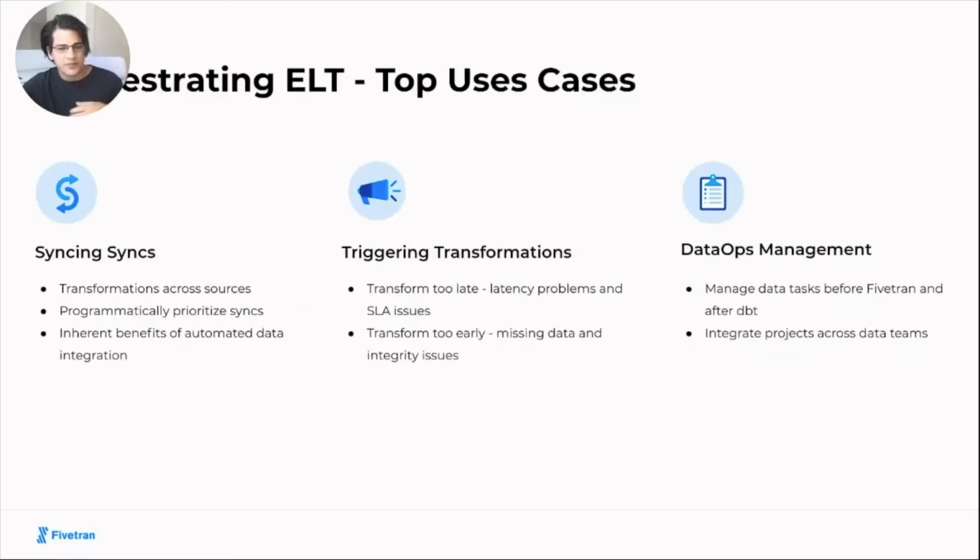The first would be synchronizing syncs. Orchestration tools allow you to have very fine-grained control over when things happen, and they improve the awareness of the tasks that comprise these pipelines, their dependencies, and their execution. So this enables what you're about to see demonstrated, and that is performing data transformations across incoming data sources.